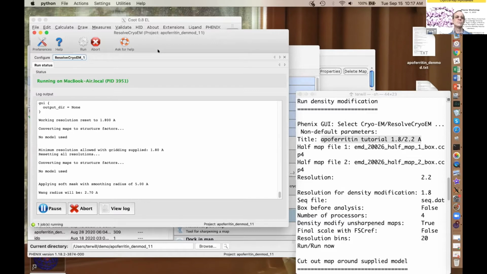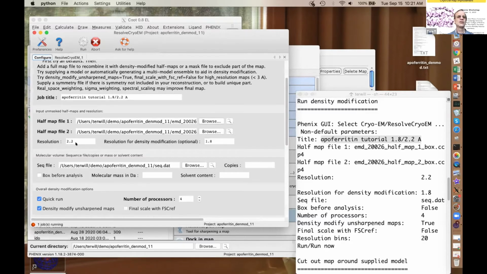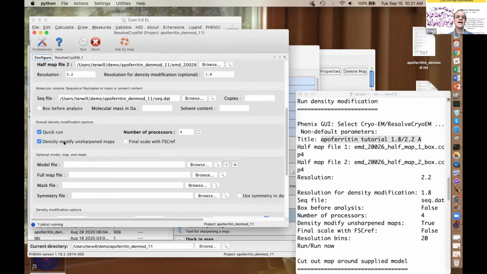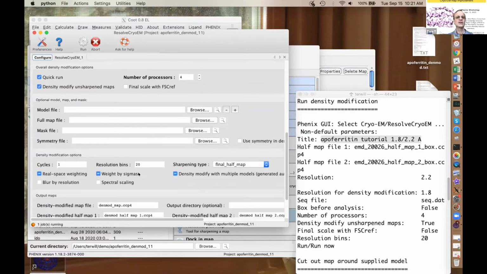You can also run multiple options, and we can mention a couple of those things here. I mentioned density modifying unsharpened maps and final scaling to make the resolution fall off look like a typical map. You can do that. Other optional things: you can do more than one cycle, in which case it takes the result of the first density modified map and density modifies that, and that can sometimes improve things.